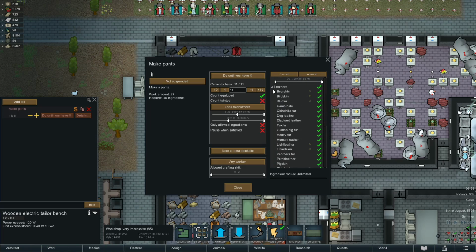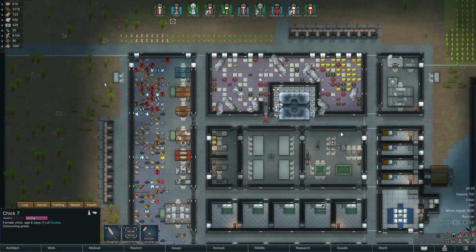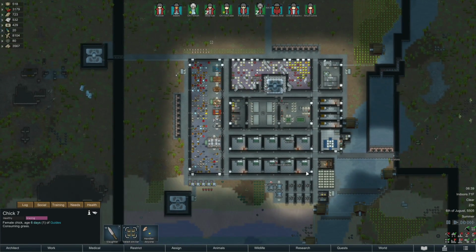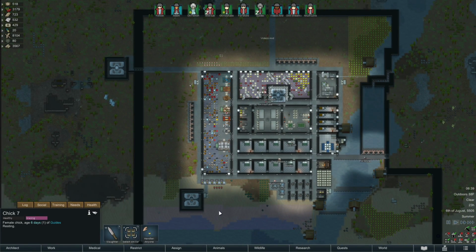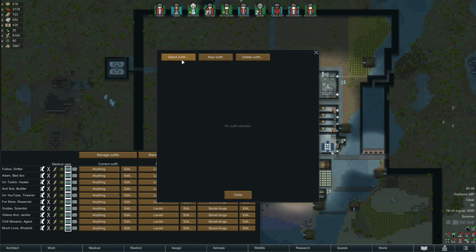All right, now that we have the tailoring bench set up for automated production, we need to make sure your colonists are set to remove clothing before it gets tattered and equip something better. To do this, we're going to first click the Assign button on the bottom bar. Then click the Manage Outfits button on the top left. Here you can click Select Outfit to choose from a list of default outfits or ones you've already created, choose New Outfit, or Delete Outfit.